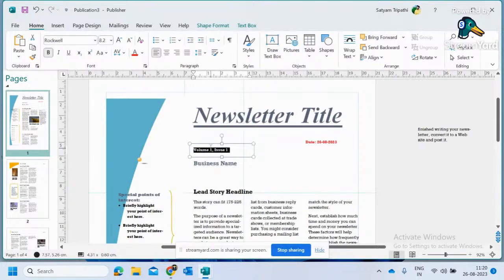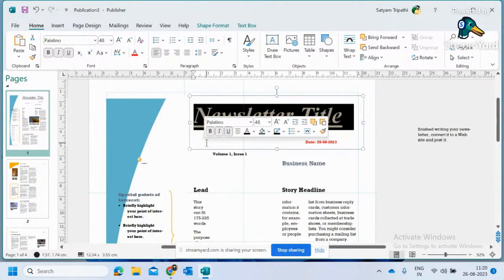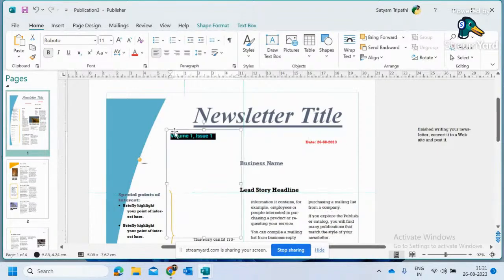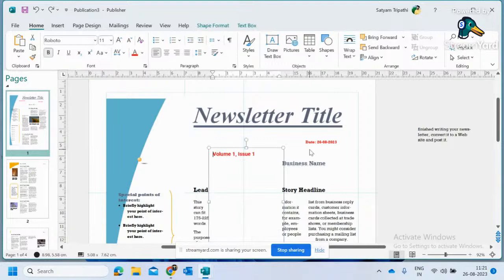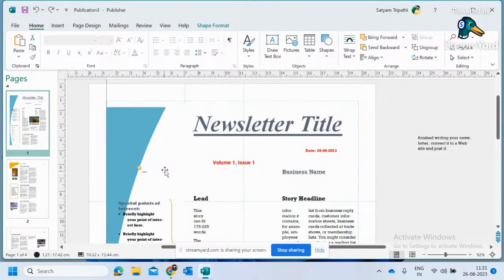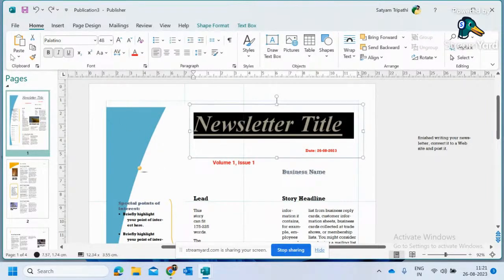Also, I can change all the fonts here. I don't want Rockwell, I just want Roboto. I did it, changing the font a little bit, and also the color. So now you can see we have changed the font and the size of the text. We have also done it in bold, italic, and underline.